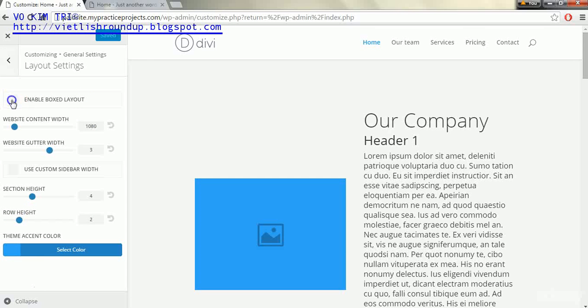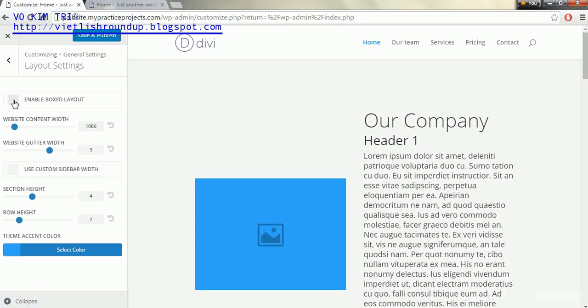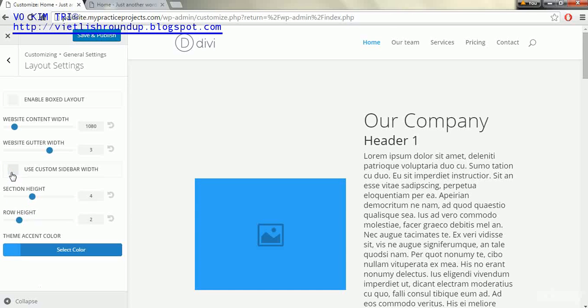You can enable a box layout, which adds borders to the sides of our site. Some people like the style. I personally am not a fan of it. I like the full width style to take up the whole screen. You can add sidebar width to the site if you want. I'm going to leave that as is.